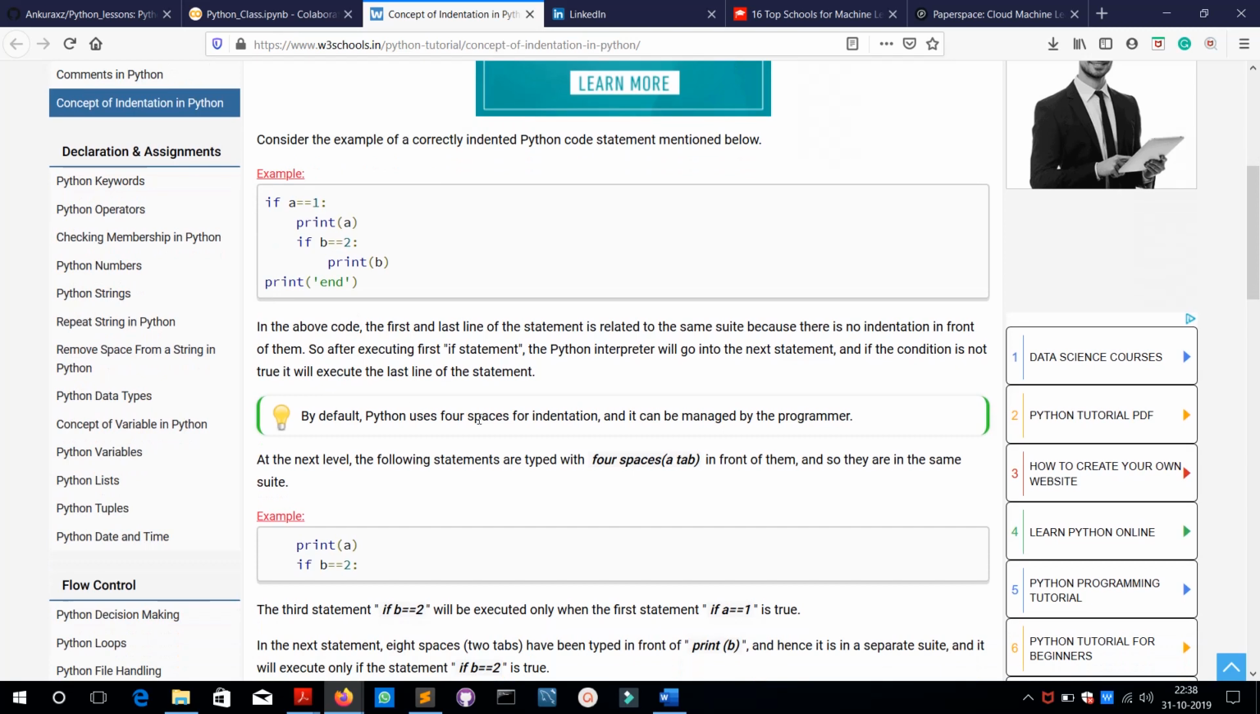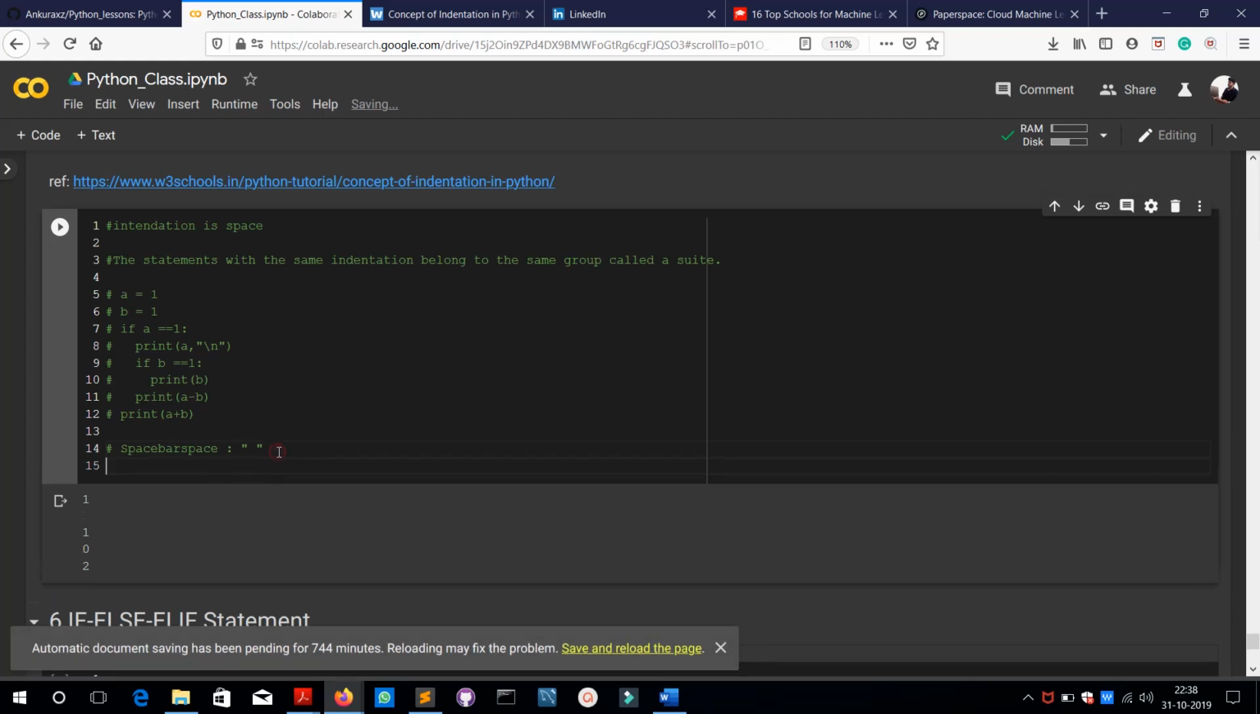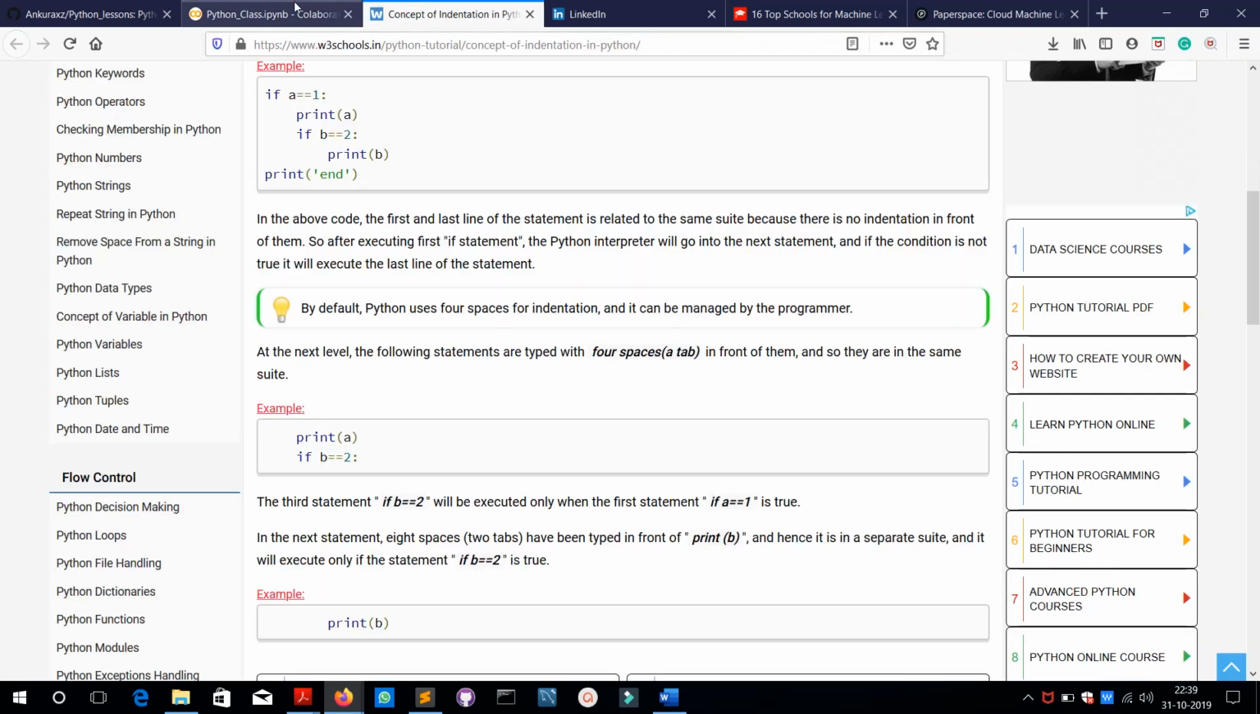By default Python uses 4 spaces for indentation and it can be managed by the programmer. It's important. So tab space is approximately 3 to 4 spaces, normal spaces. There are two kinds of spaces. The first is the space bar space, this much space. And then there is tab space, which is approximately 3 to 4 times the single space bar space. And tab space is by default the space.